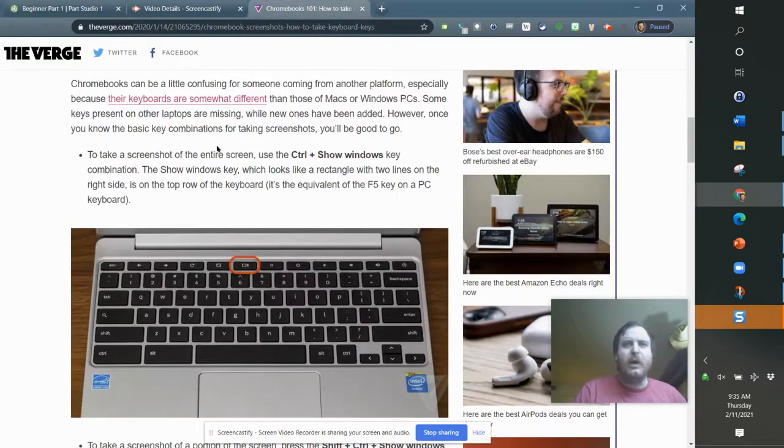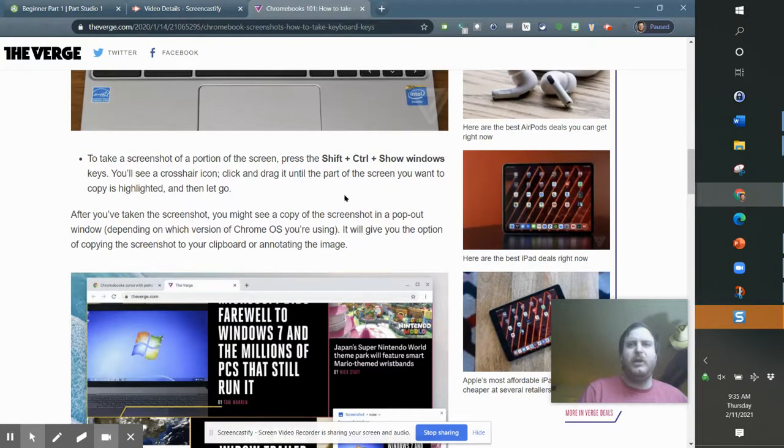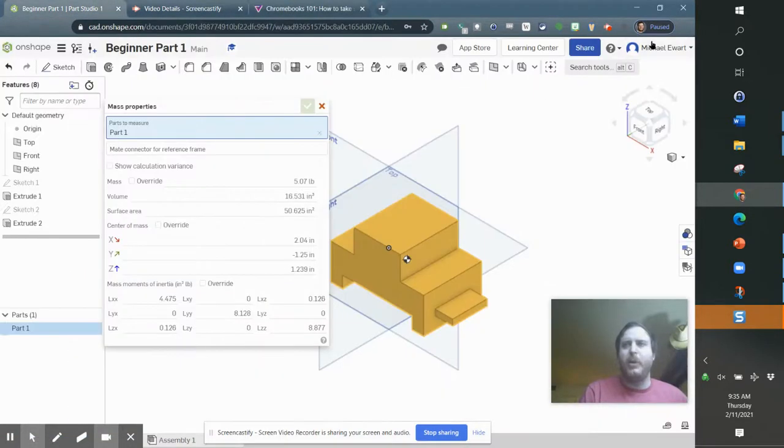So for taking a screenshot, there are 2 ways to do it if you're on a Chromebook. You can press Control and then the Show Windows key, which should look like that, and it'll take a screenshot of everything. You can also hold down Shift, and then it'll let you select the area you want to capture. But make sure your name's in it and all of this info's in it.